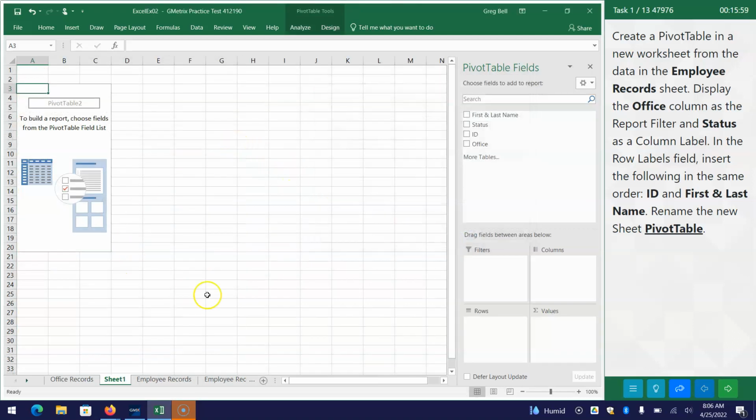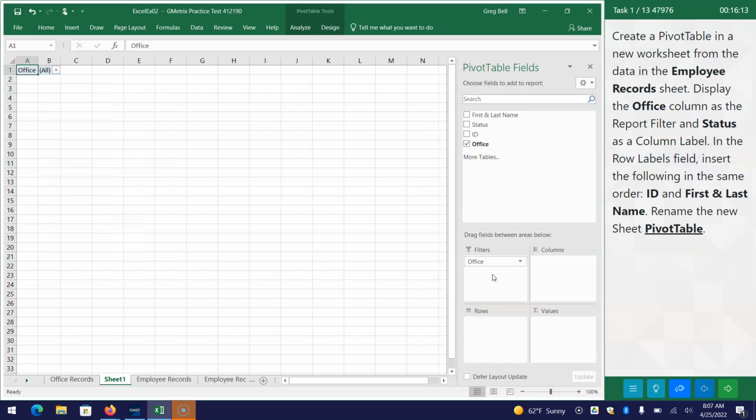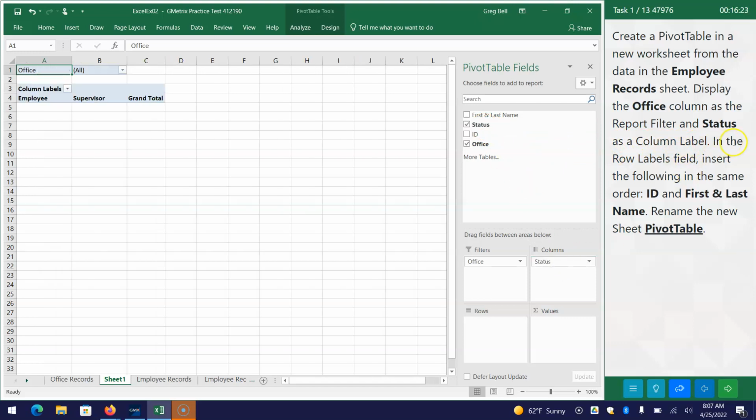And so now here's our new worksheet that we're going to build. It says display the office column as the report filter. So I'm just going to grab office right here and put it right here where it says filters. It says status as a column label. So I'm going to grab status right here and put it into the column section.